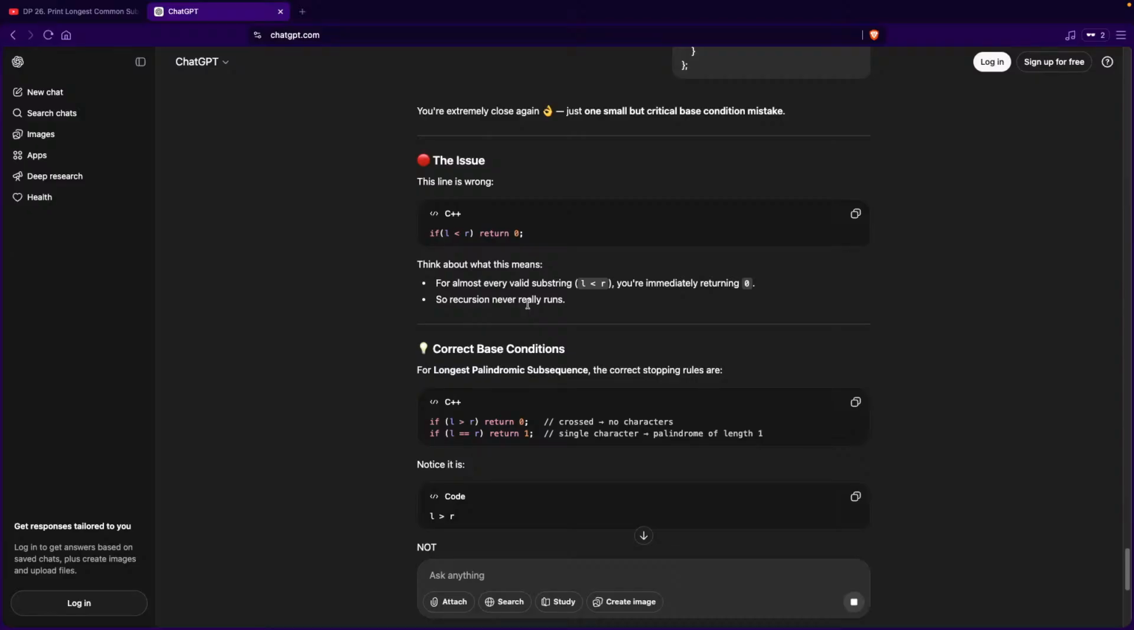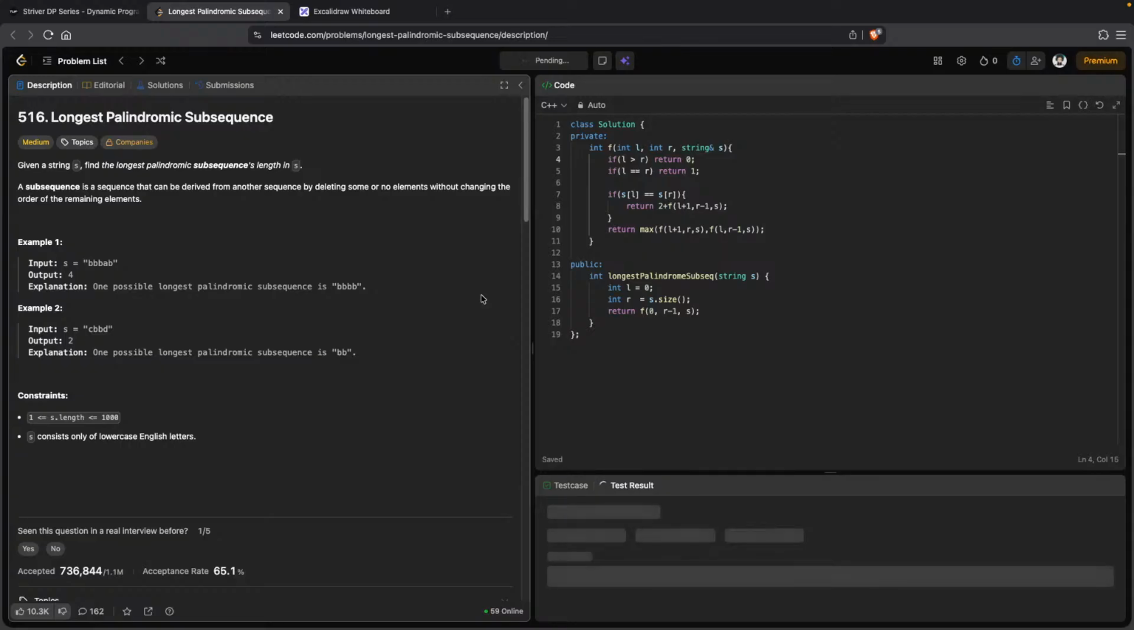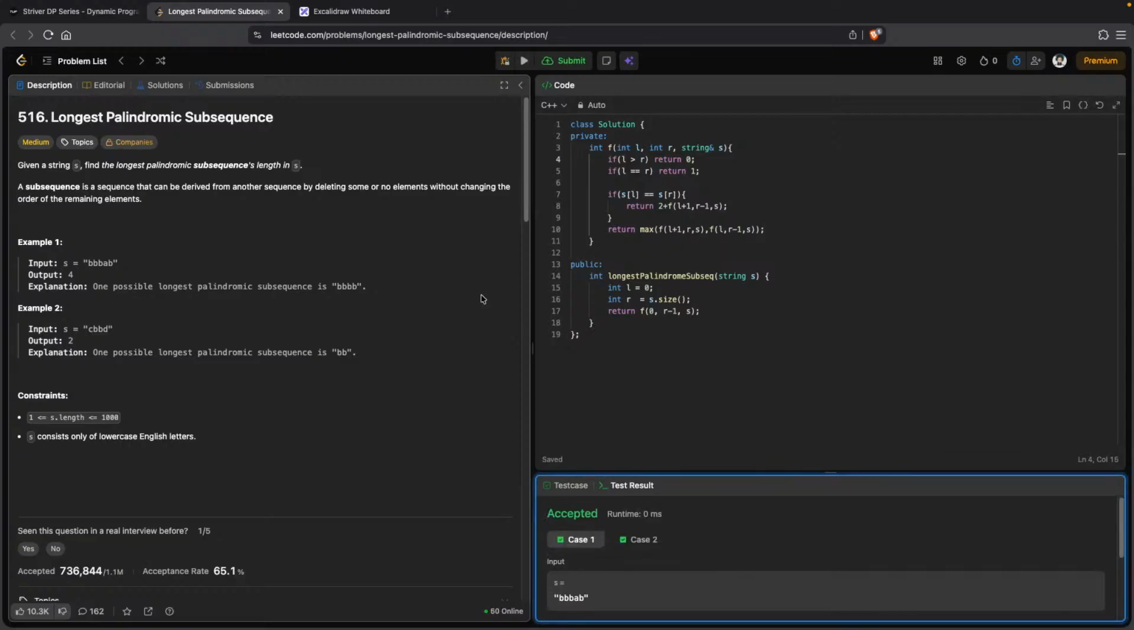For a valid condition, you are immediately returning. Okay, L less than or equal to R. Yeah, this is the condition. This is the satisfied condition. And whenever the starting counter becomes greater than the ending counter, then we will return. Okay, now this is satisfied.